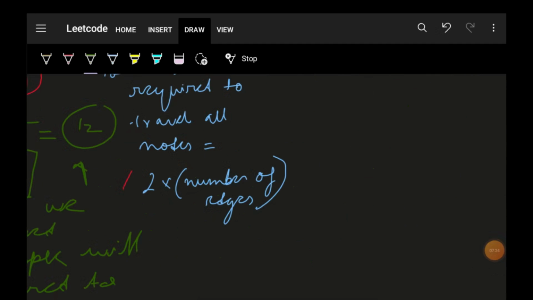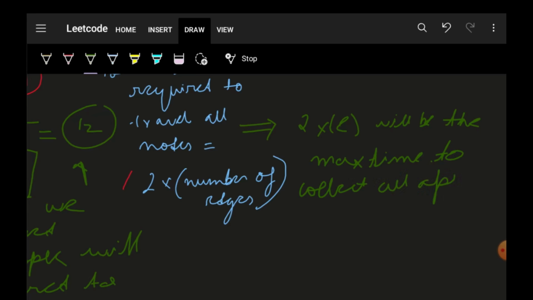So one more thing we can say from this point is that the question is asking us to return the minimum time to collect all the apples. So we can say 2 cross number of edges will be the max time. Got it? This will be the max time that you will be required to collect all the apples.